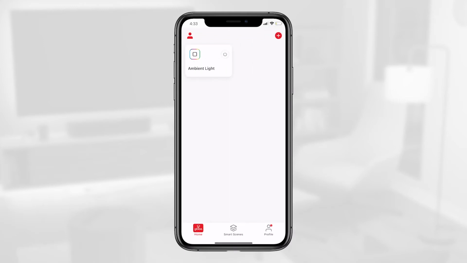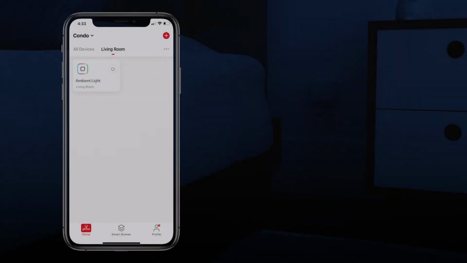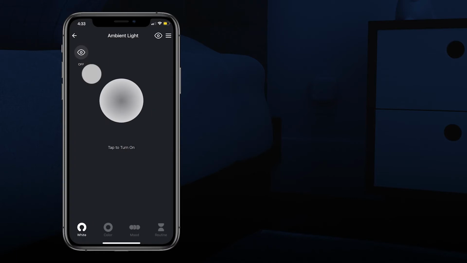Once your Smart Ambient Light is connected, you'll be ready to enjoy the wide range of features that the Ambient Light has to offer. On the Globe Suite homepage, select the Smart Ambient Light to access its controls. Tap On in the middle of your screen to turn on your light.